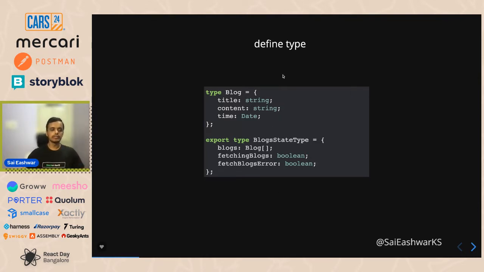So the first thing is we'll define the type of the state. In this example, the state has blogs, which is an array of blogs, and then a couple of flags, fetching blogs and fetch blogs error, which are Boolean.